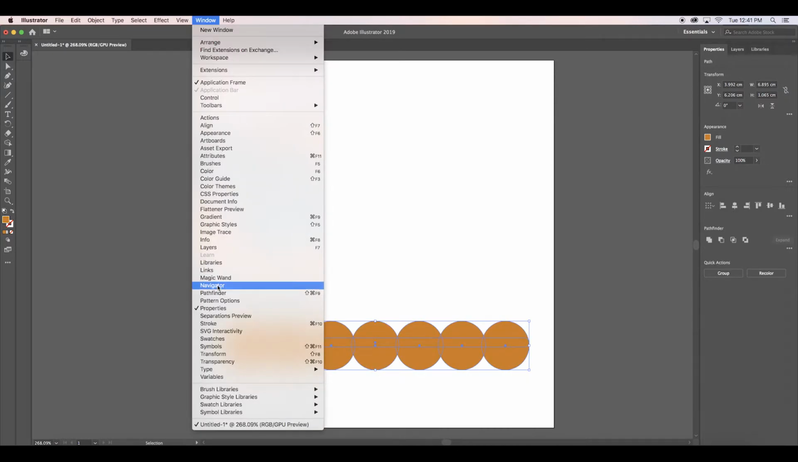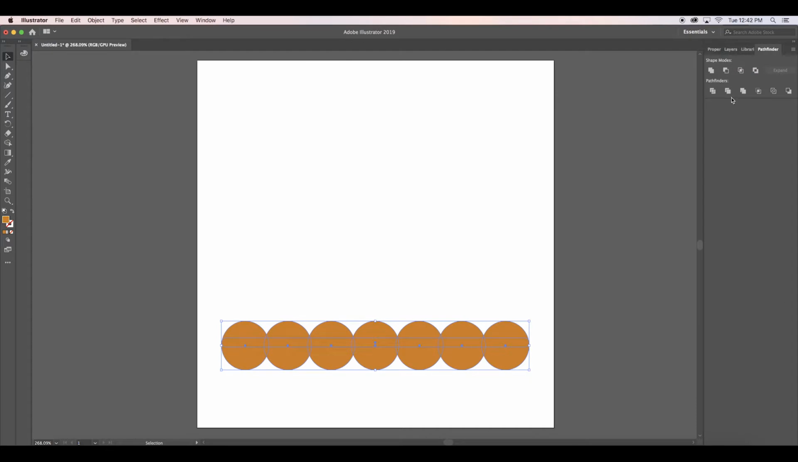Next, I went to Windows and opened up the Pathfinder. I selected my entire shape and hit the divide button. Next, ungroup the object and select and delete the bottom half of the object.